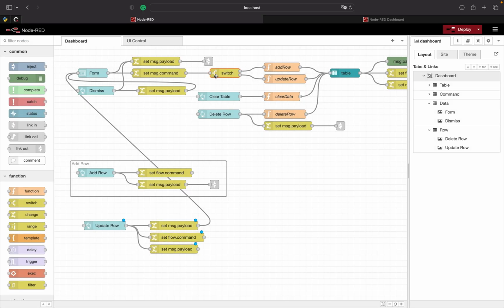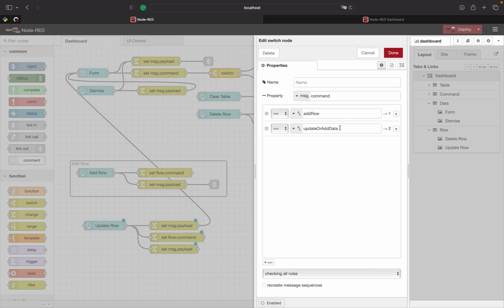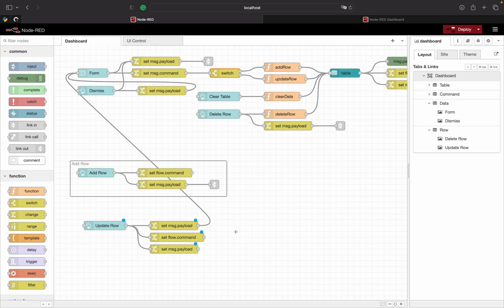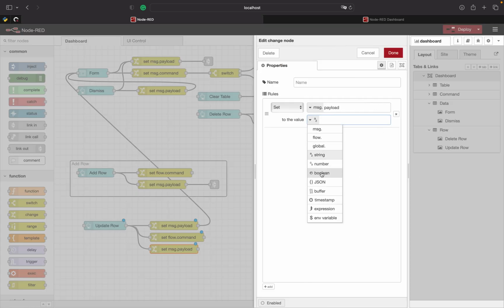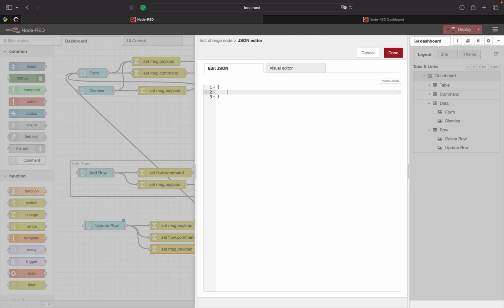Since we access a flow variable, we do not need any connection here. In the last UI control for this video, we want to show and hide a group at the same time. We show the data group and hide the row group.